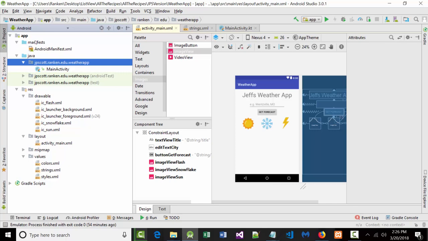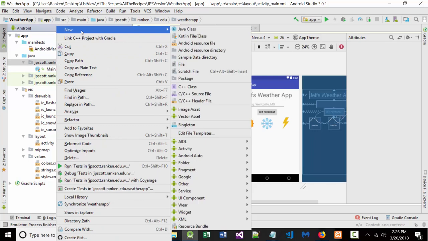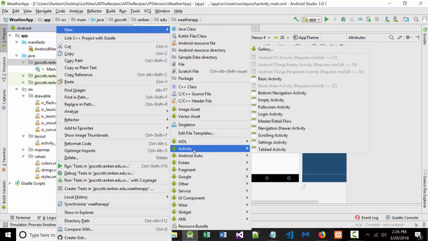Okay. Once we're in that folder, I want us to right mouse click on the folder. Come on. It was just up and then it left. And I want you to choose new. And I want you to go down to activity and empty activity. Right mouse click on the folder that is holding main activity.